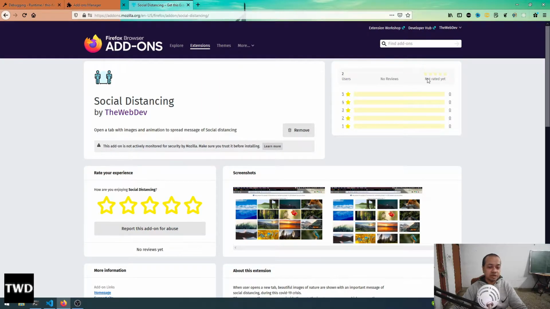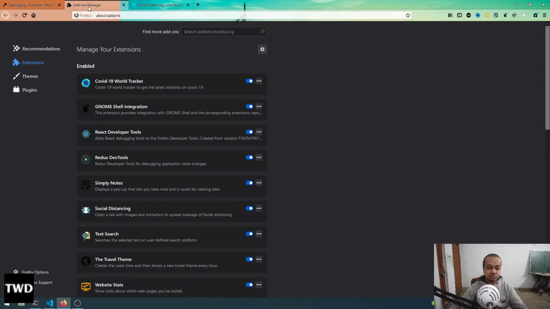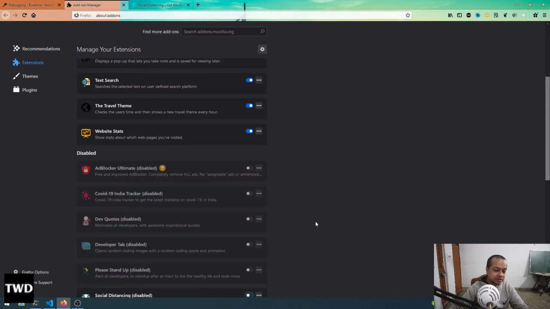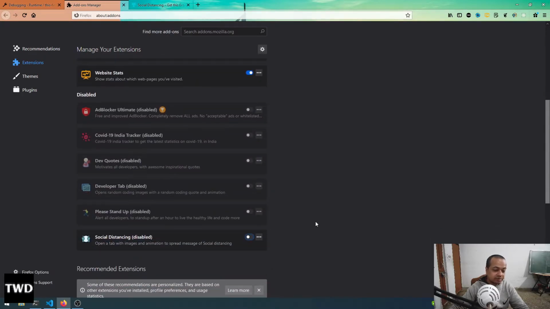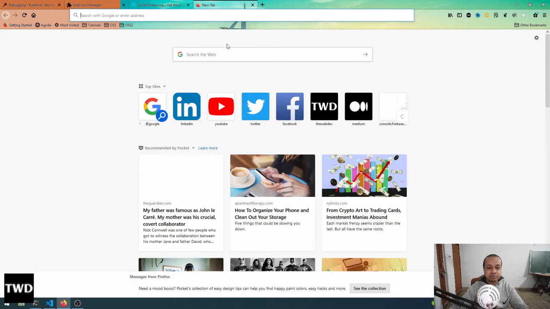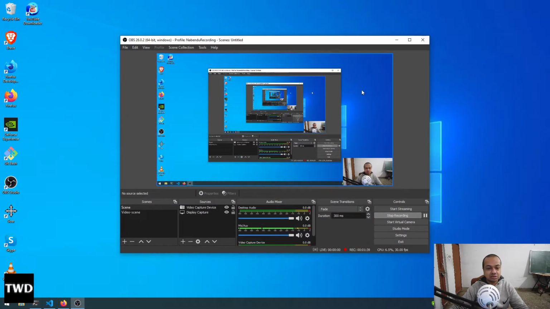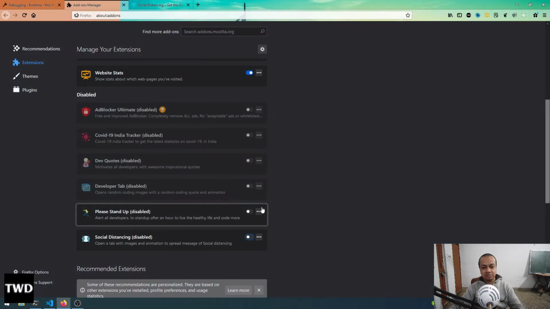So the first thing, we are creating it, I don't want to add this one. These are all my extensions. So let me disable it for the time being, so that we can work on it. It is not there now. If I open a new tab, now I will get this, the default Firefox page, which I generally don't keep.